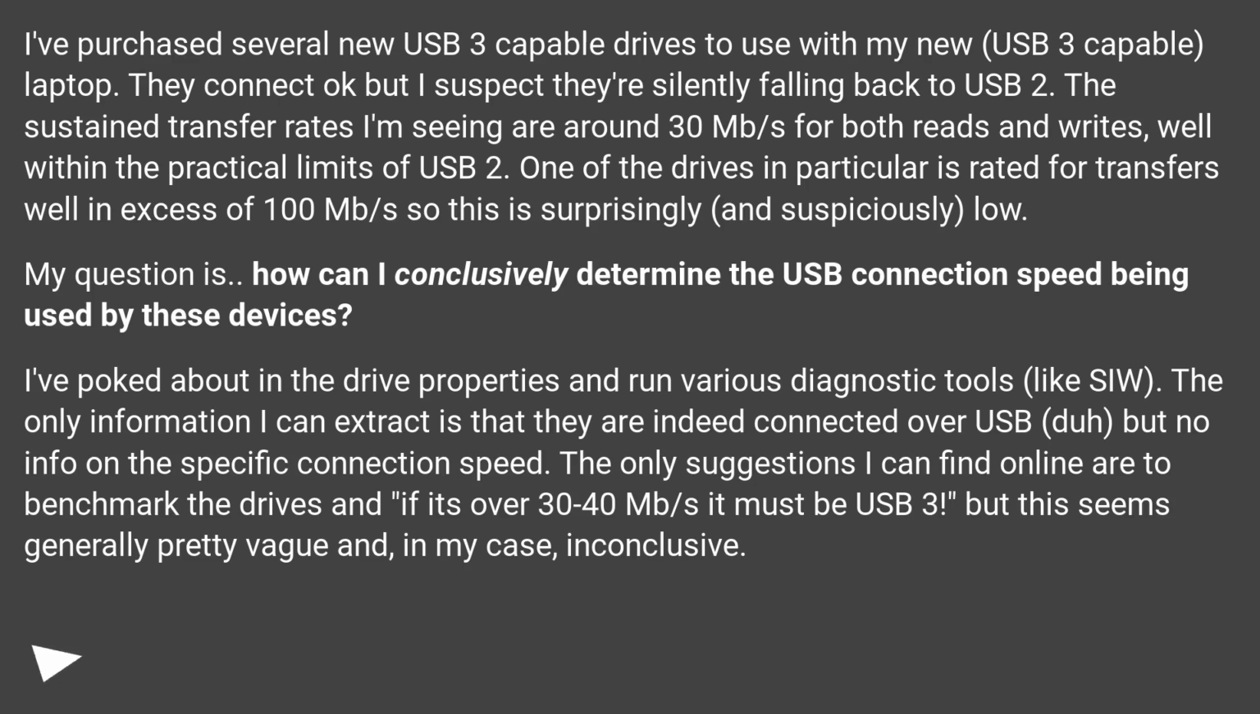The sustained transfer rates I'm seeing are around 30 MB/s for both reads and writes, well within the practical limits of USB 2. One of the drives in particular is rated for transfers well in excess of 100 MB/s, so this is surprisingly, and suspiciously, low. My question is, how can I conclusively determine the USB connection speed being used by these devices?